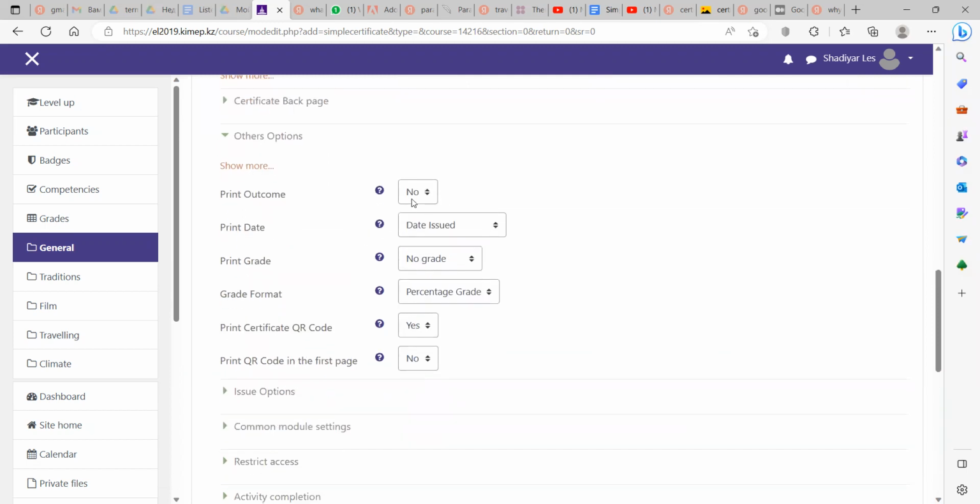So it's about the print outcome. You can see it's about the print date for course completion. Be careful with this part, because students can return to the previous course and get the certificate even after 3 months. So please be careful with this part and press the button of course completion.